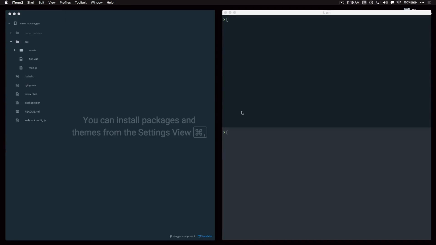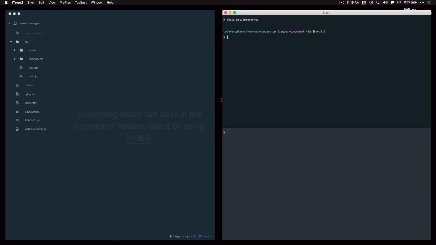So now we're going to create our first custom component, and that's called the dragger component. I'm going to first need to create a directory for all of our components to live. So let's do that first. And you can see I've created the directory over here inside of source components. And then I'll create the actual component using the command called touch.